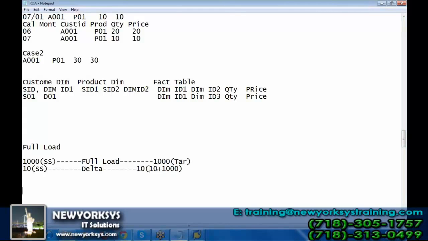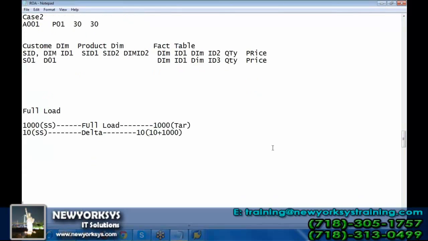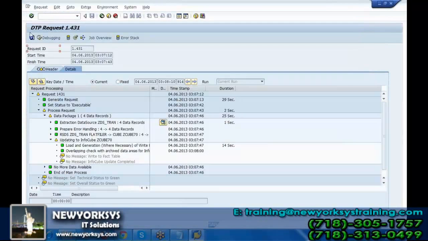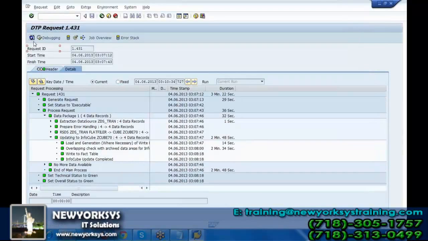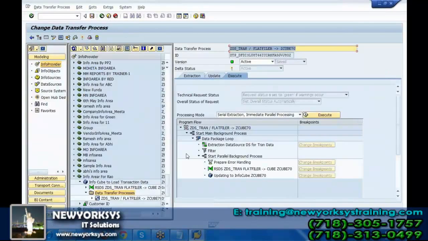And this delta, again we have this delta as the request based delta. And the second one is record based delta. We will talk about request and record based delta in next session. However, this is request based delta.